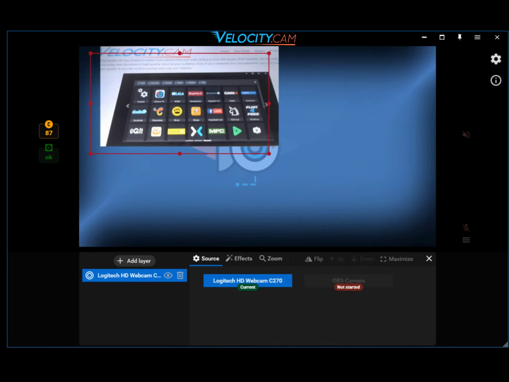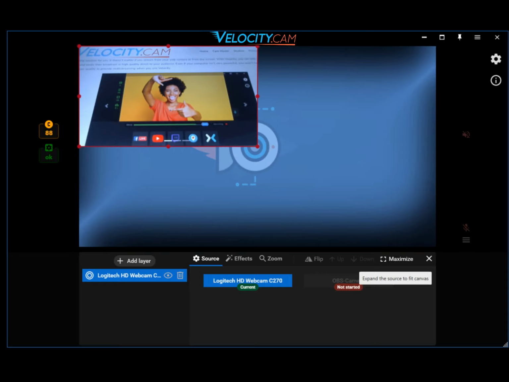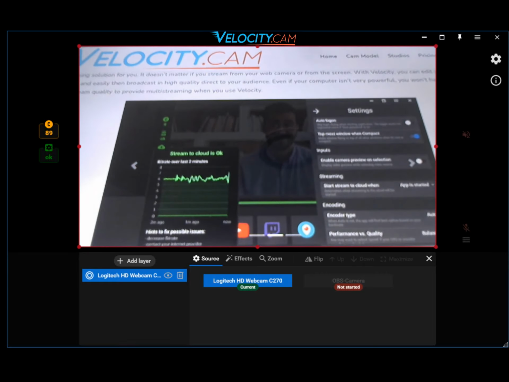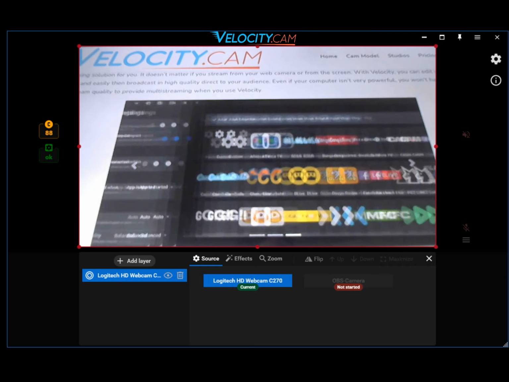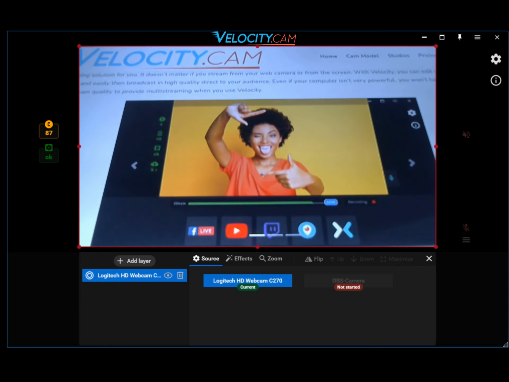Now, one of the things I can do, it's a lot faster, is I can click the maximize button down here and that'll fill the screen just like that. Makes it a little bit faster for when you're going to set up. The cool thing about Velocity software, however, is when you close it, it remembers all your settings. So when you start it the next time, you're not going to have to start over setting up.